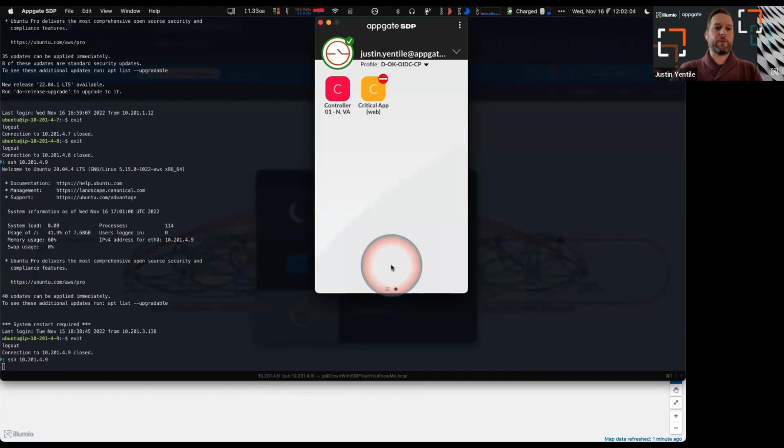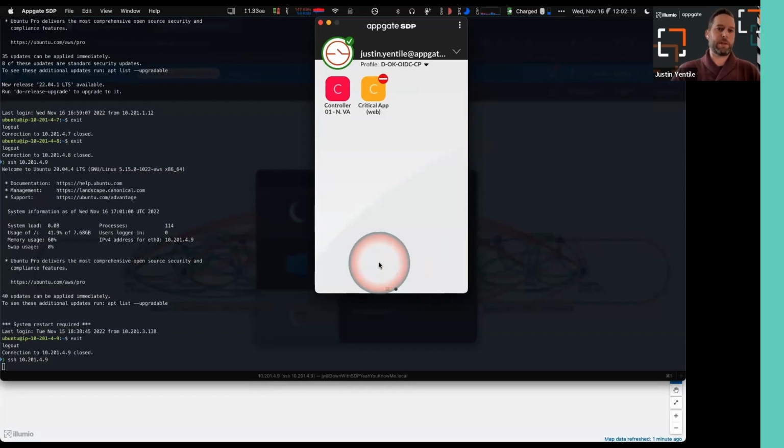But hopefully this has been helpful in terms of helping you to understand how Appgate and Illumio can better help you control access to your protected and sensitive resources.